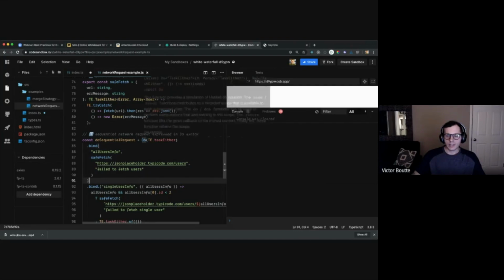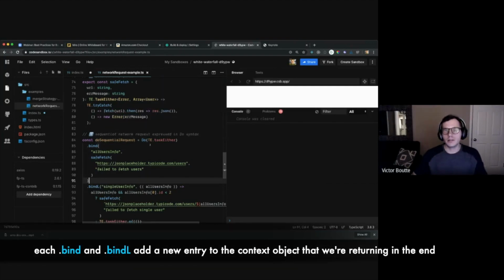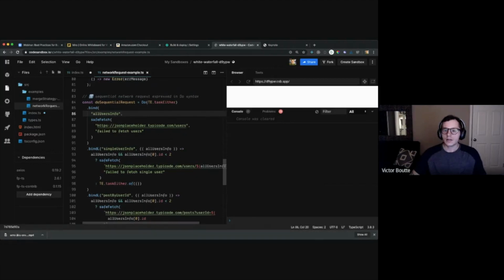And what's going on here is that we're building this contextual object throughout these bind calls in order. So first off, we do this bind operation where we say the result of this operation, we're going to call all users info, and then we're doing our safe fetch where we pass in the URL to go and fetch, and then if things go wrong, this is the error message that we're going to kick back.